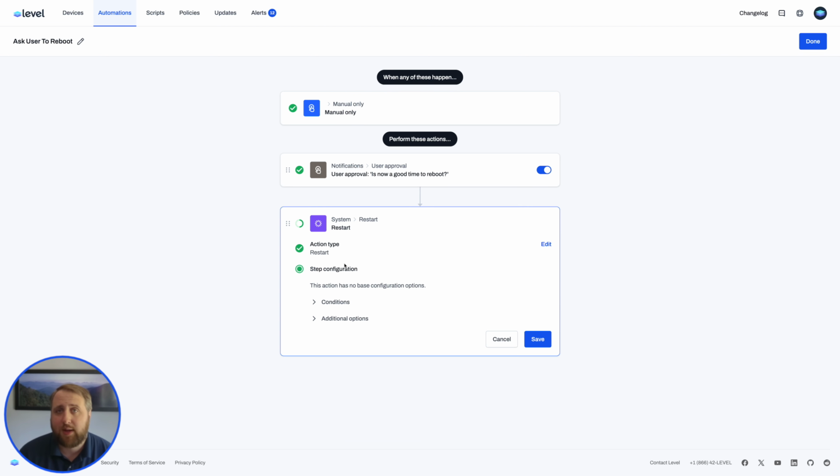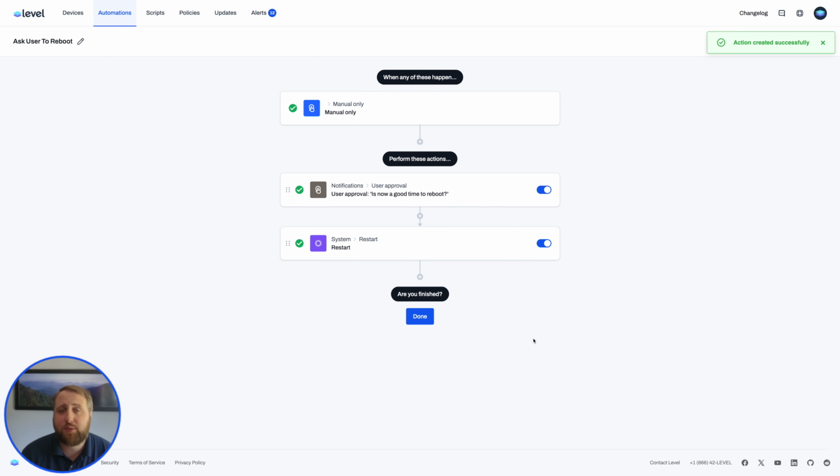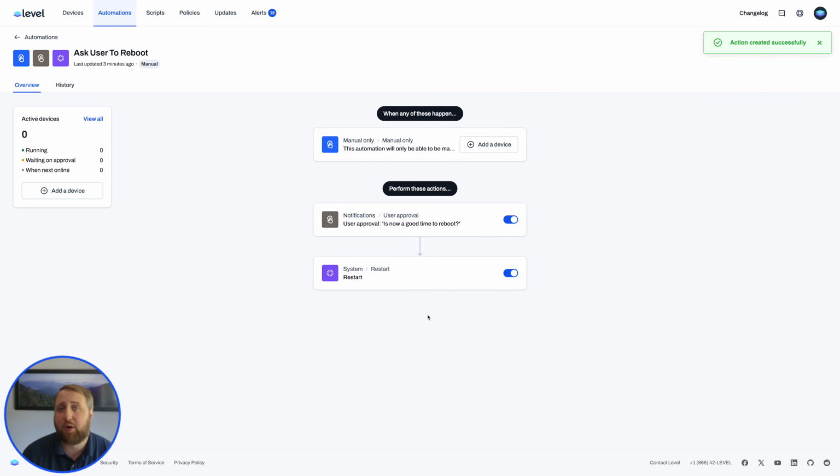At this point, I can manually add devices to this automation and the user will be prompted to reboot their device. But that's not exactly what we want. I don't want to manually add devices to the automation, and I also only want the automation to run on devices where the uptime is greater than 30 days. To do that, we'll need to add a monitor for devices where the uptime exceeds 30 days.